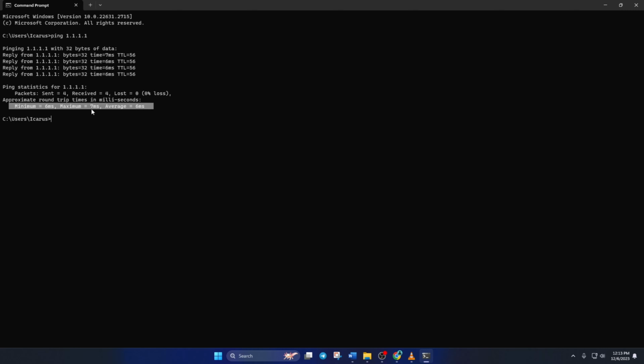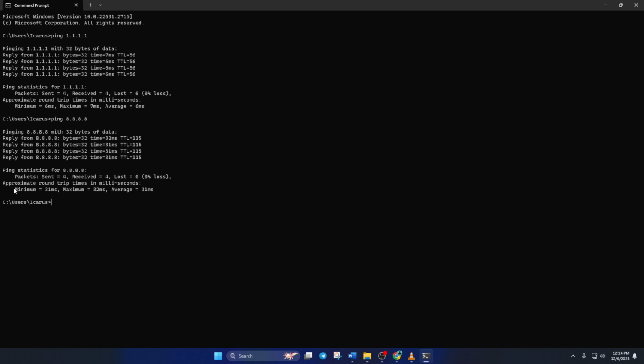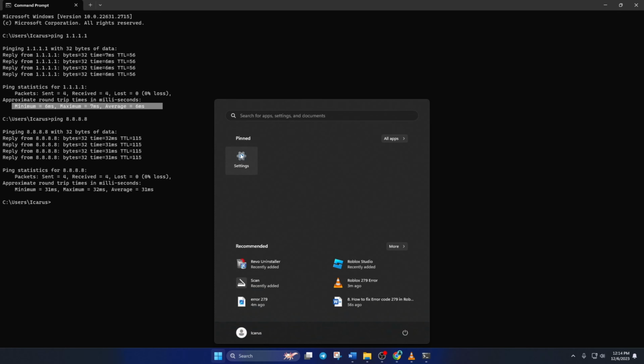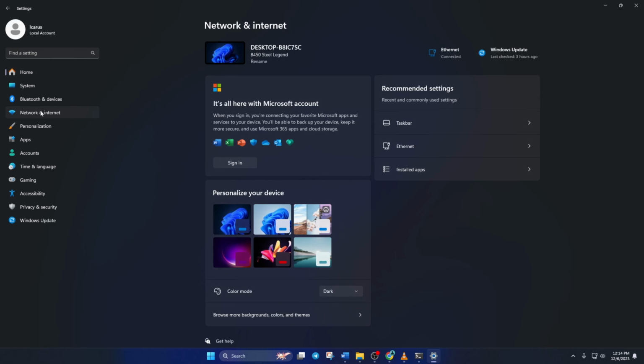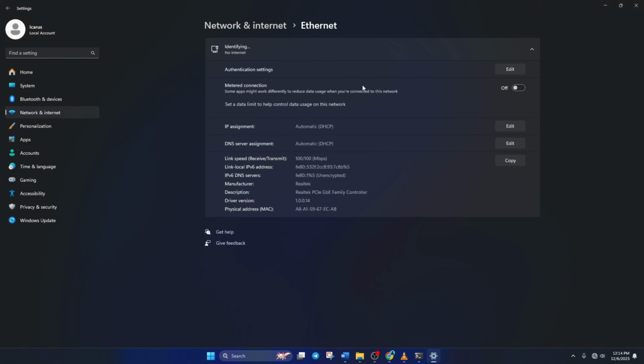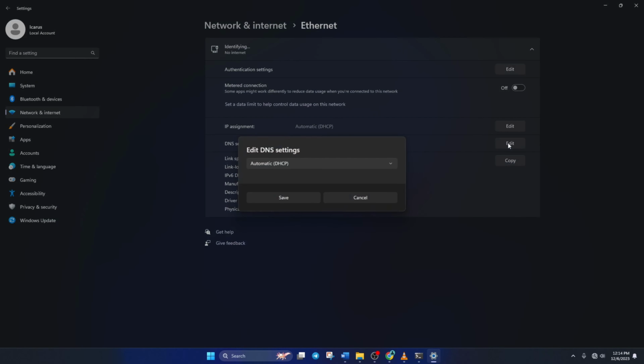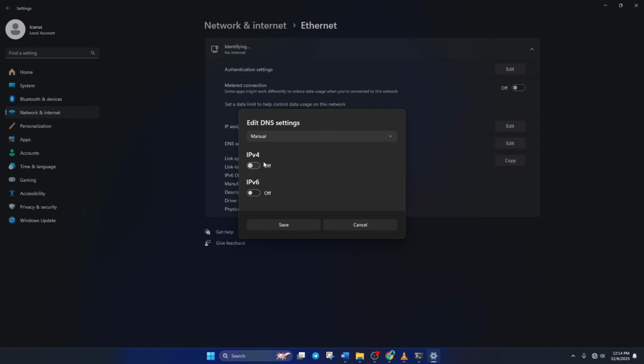Next, type ping 8.8.8.8 and press enter. And this will give you the minimum, maximum, and average ping of this DNS. After you find out which DNS has the lowest ping, go to Settings and click on Network and Internet, then on Ethernet, and then click on the Edit button next to the DNS server assignment. From the top, select Manual, and turn on IPv4 if it's turned off.